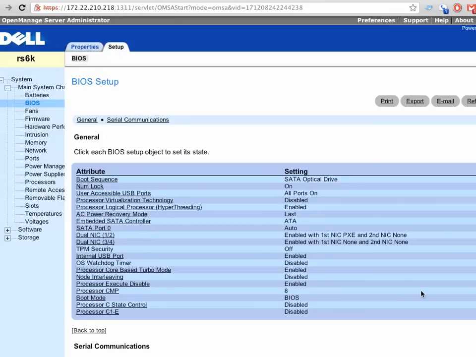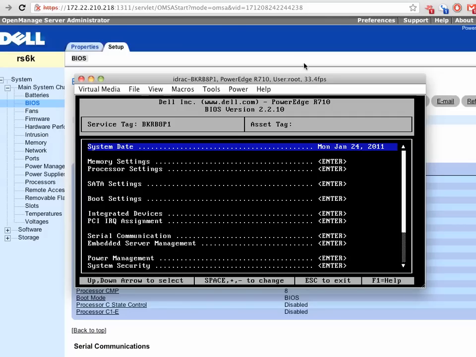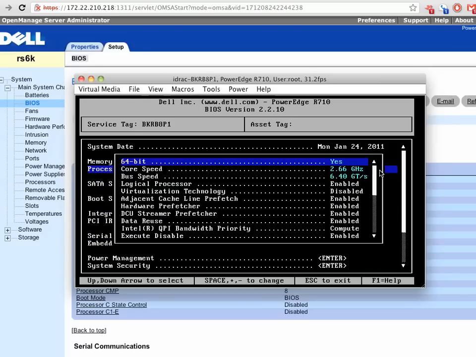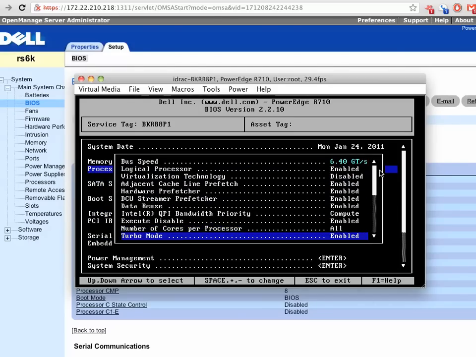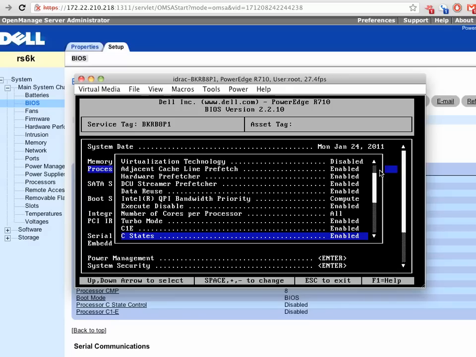Alternatively, if you do have access to the server and you can reboot, you can fire up the DRAC and get into the BIOS by pressing F2 when it's rebooting. Scroll down to Processor Settings and scroll through here. And you can use the left and right arrow keys to enable or disable these power states.